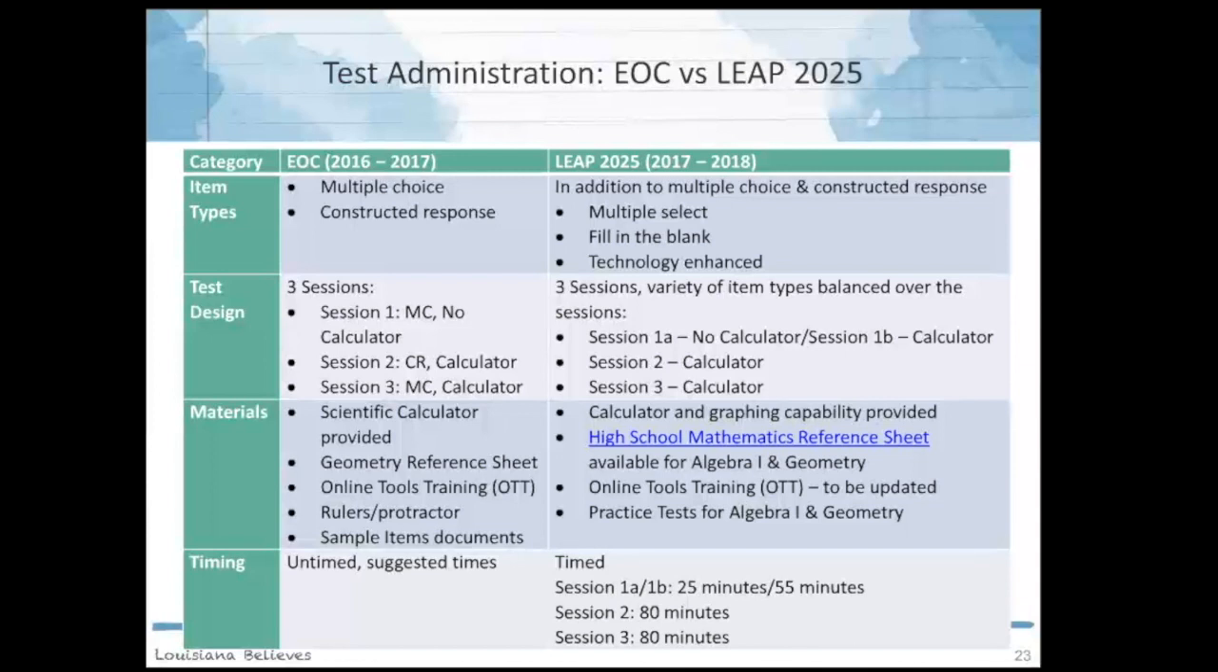So test administration, what is different? So our item types are different. Previously, we had a predominantly multiple choice test. In addition to multiple choice and construct and response, we are now including multiple select, fill in the blank, and technology enhanced items. The sessions were typically split by item type, no calculator or calculator use. There's still 3 sessions, but the split is a little bit different.